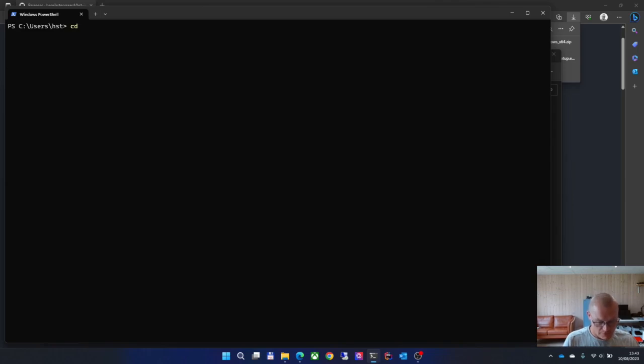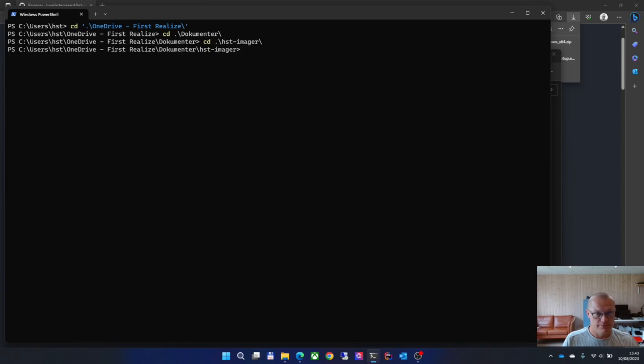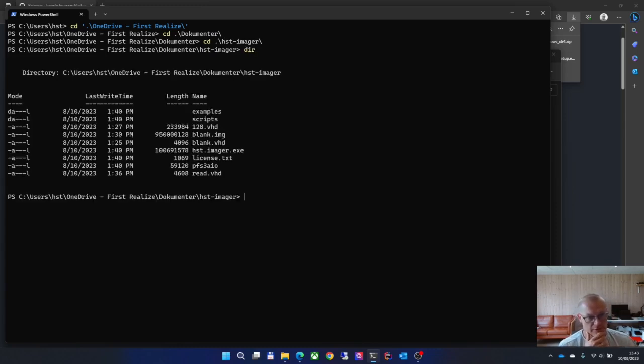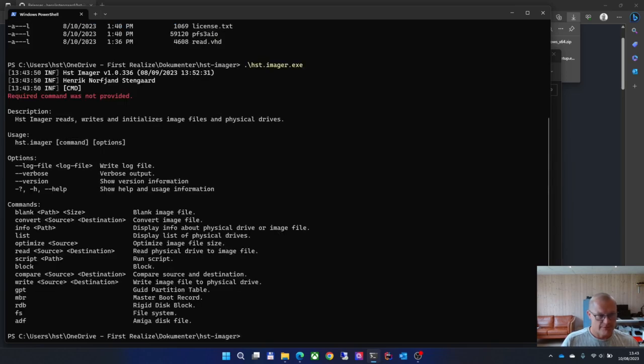So let's go into my documents, and it's located in my work OneDrive, and then it's in Danish, so that's dokumenter, but it should probably be a document if it's English. But anyway, so we'll go into Hst Imager, and in here we'll see that I have Hst Imager. So let's just try to run it. Hst Imager, yes, so ready to use.